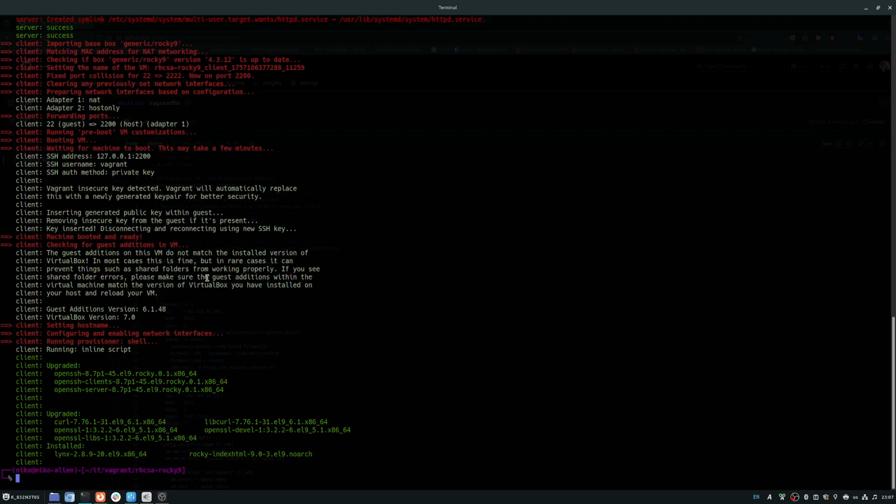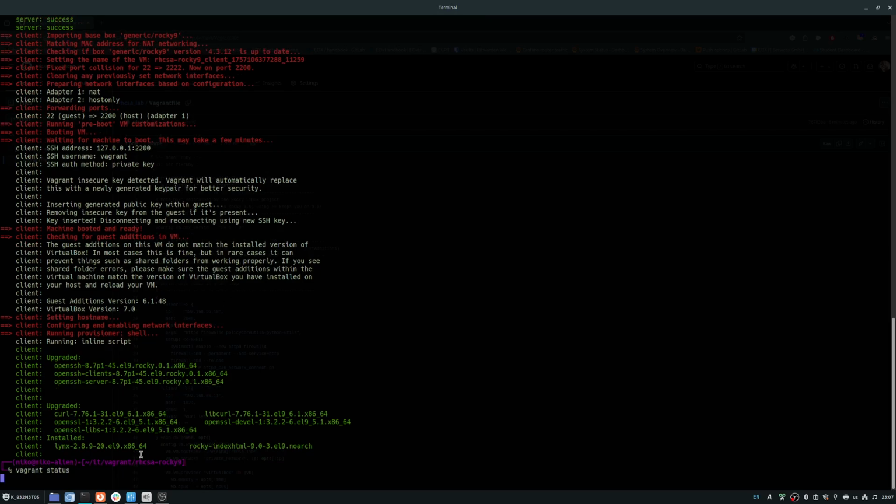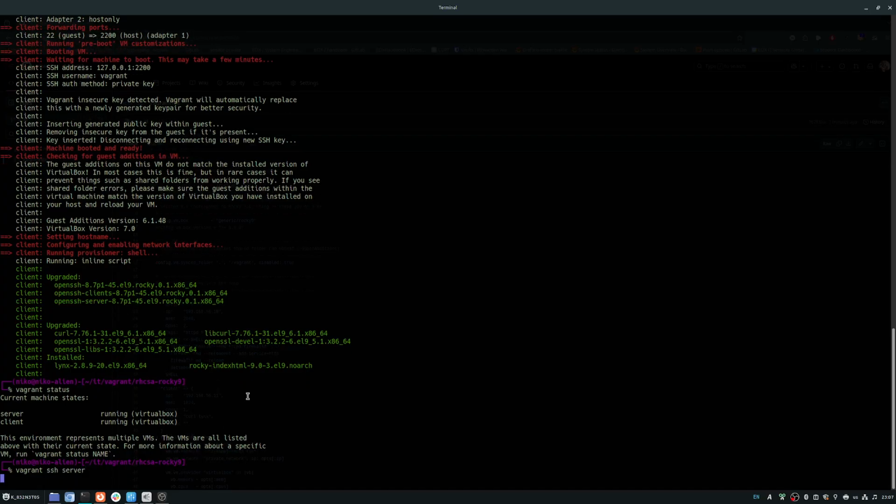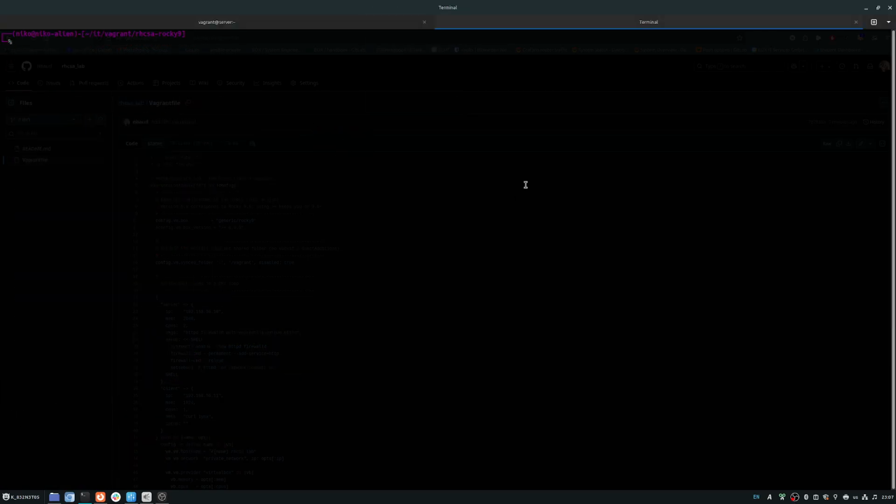So now we have our two VMs. Once you have your two VMs, if we do a vagrant status, it will show you that we have them as running. Once you have them running, you can just do a vagrant ssh server on one side. You will enter the SSH command line, and then you can also create a new tab, and then you can connect to the other with vagrant ssh client, and then you are on the client.